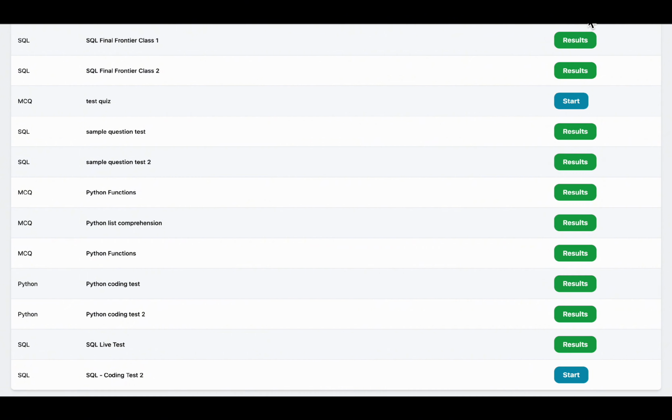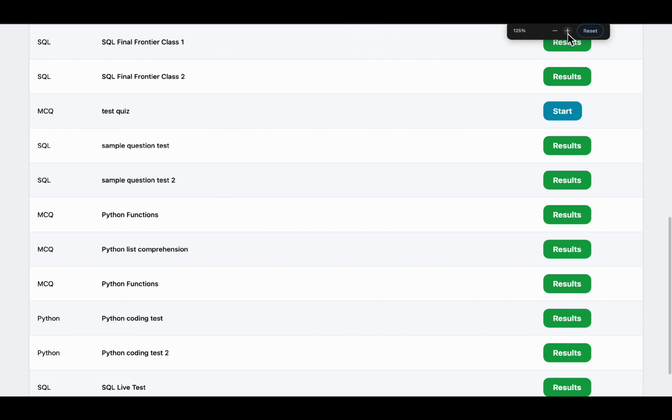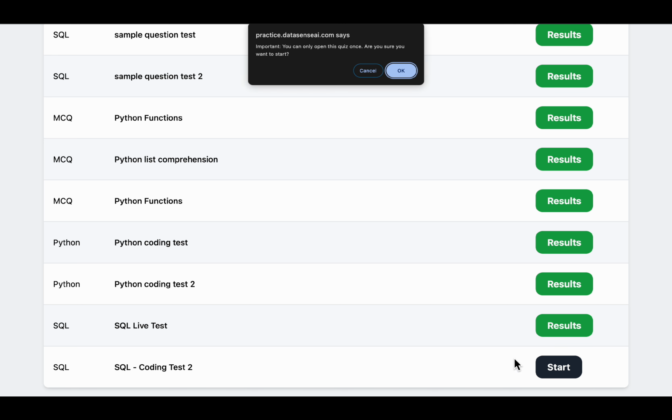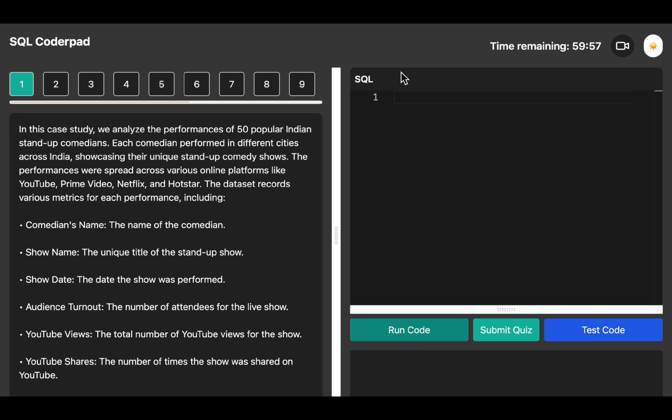Let me zoom in a little bit so that you can see things as well. Now I'll click Start Test. It will say important, you can only open this quiz once. Are you sure you want to start? Whenever you have 45-60 minutes spare, only then attempt it. Don't just start casually, because once you attempt this, you cannot attempt again. So we'll start this and get back to the test.